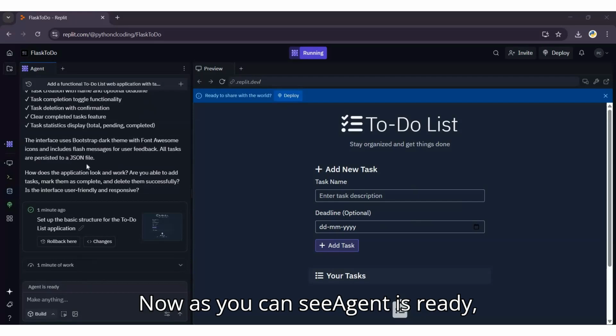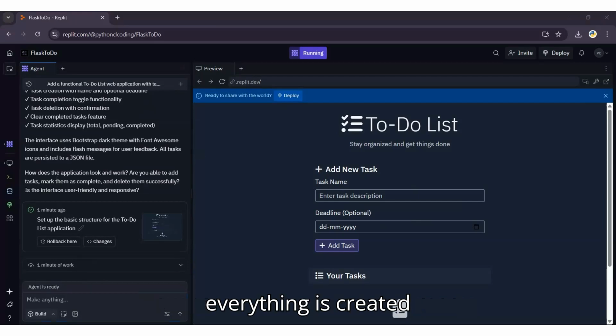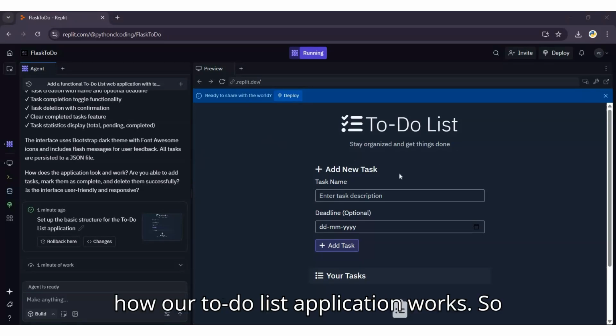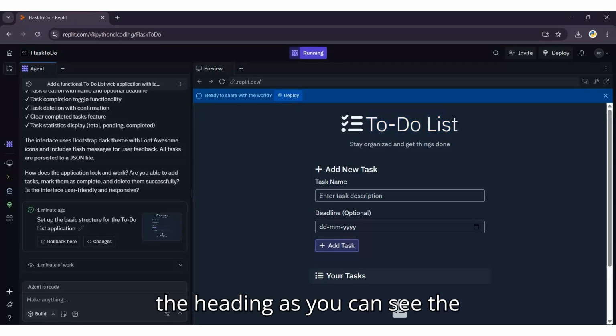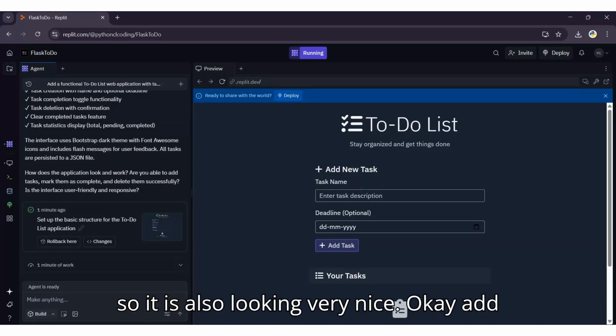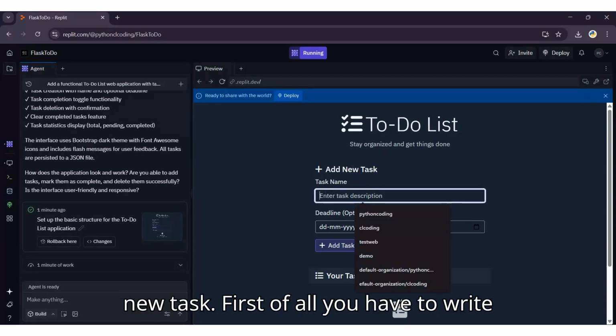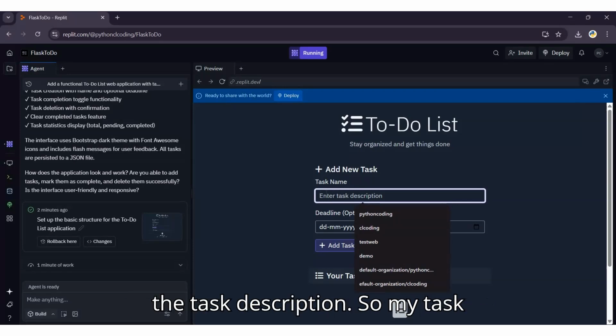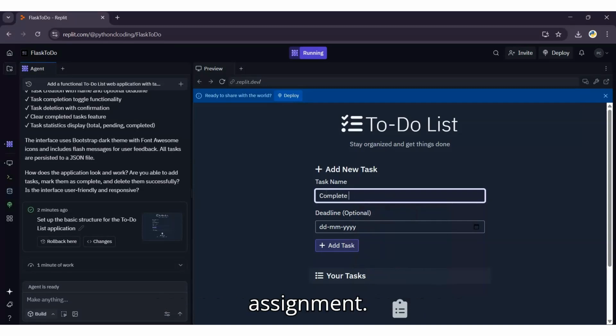Now, as you can see, the agent is ready and everything is created. Let's explore how our to-do list application works. So the heading, as you can see, the application heading, to-do list, is quite impressive. It has put its own logo also, so it is looking very nice. Okay, add new task. First of all, you have to write the task description. So my task description is, let's say, complete assignment.